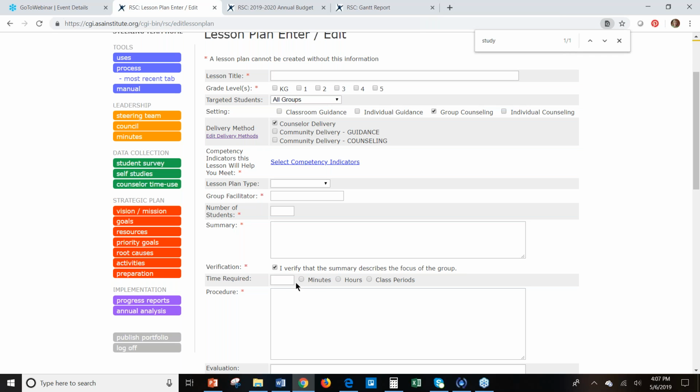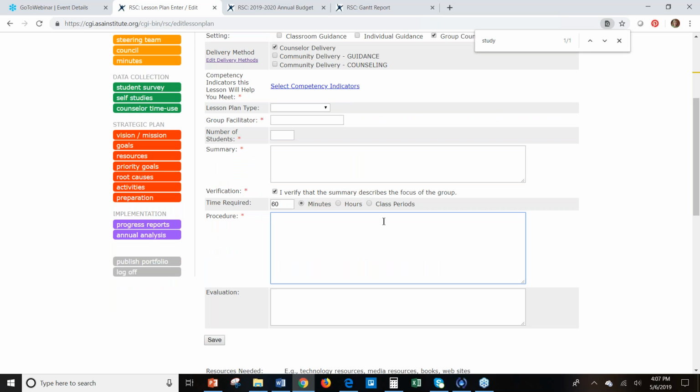You're talking about the time required, so this takes, you know, whatever it is, 60 minutes or 1 hour or whatever, or you could write that as class periods. The procedure, and again, I like to write this just like a cookie recipe. If you're not in your school next year for some reason, or if some other counselor is reading your lessons, it's really helpful to just say, okay, number 1, period, do this. Number 2, period, do that. Number 3, period, do that.